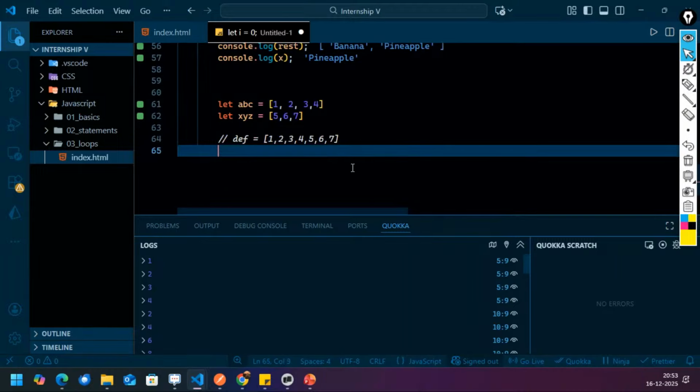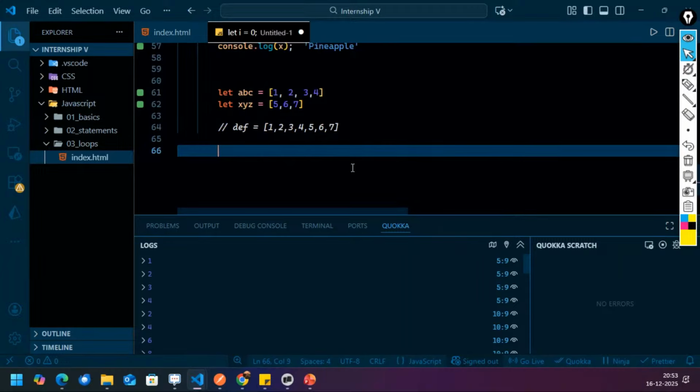So what you will tell, sir, is: I'll write a for loop. In that for loop, I will push the values of A, B, C and X, Y, Z. Fine. You will run a for loop to separate the values 1, 2, 3, 4, and also separate the values 5, 6, 7. And then there is a dot push method. In the array, we have the dot push method where you can add any value inside an array. That method you can use.